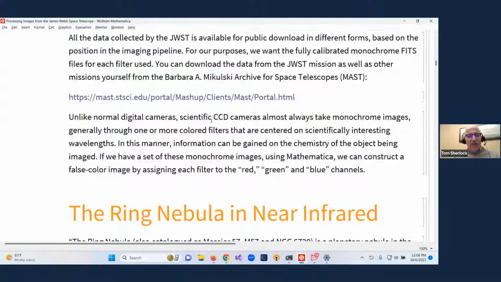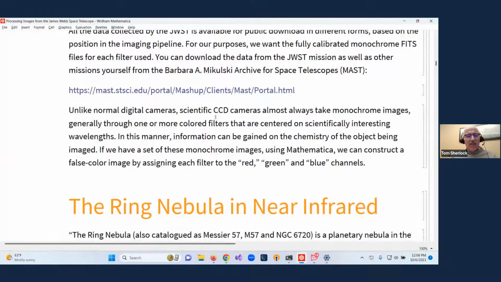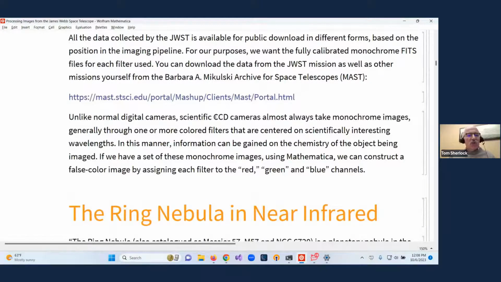So I'll say a little bit more about how the scientific instruments on board the telescope work. Everyone these days has a cell phone, and you're familiar with taking pictures on your cell phone, and the pictures are color pictures. The scientific cameras work a little bit differently. They don't normally take color pictures; they take monochrome images. And that's because that way you can get the maximum data and sensitivity for a given sensor.